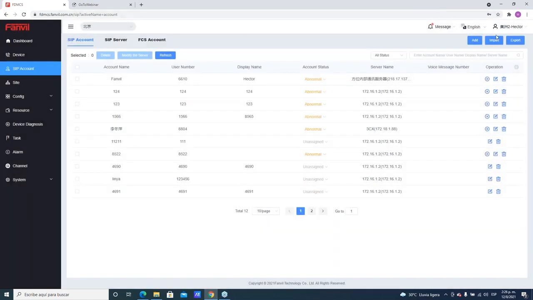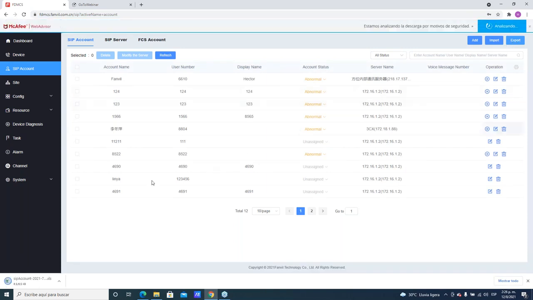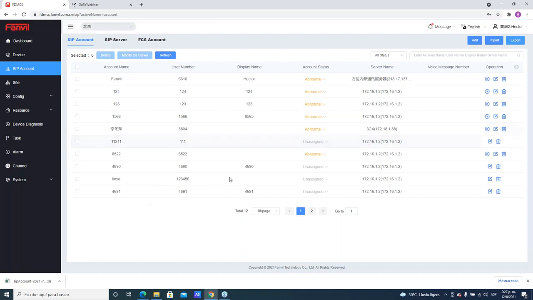And you can also export the accounts to a file in CSV format. If no account is selected, then all the accounts will be exported. And if you need to export a specific account, you just have to select it and then click on the export option. Then we have the SIG server tab.